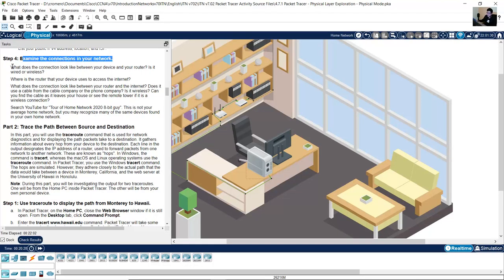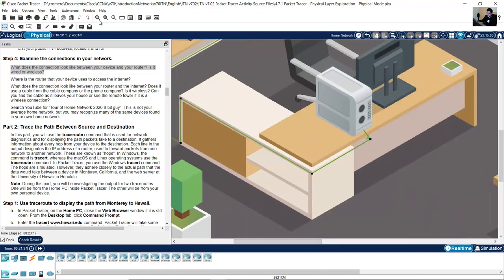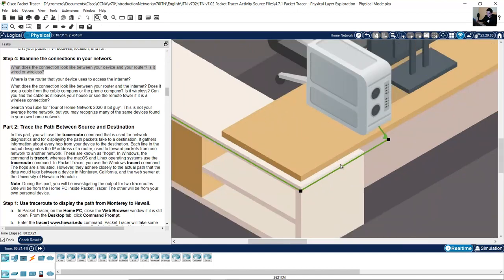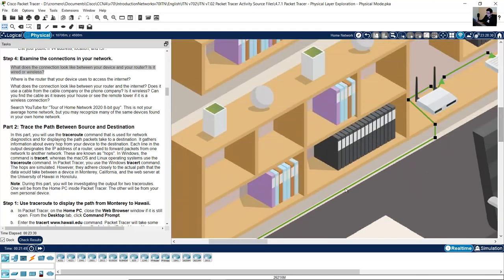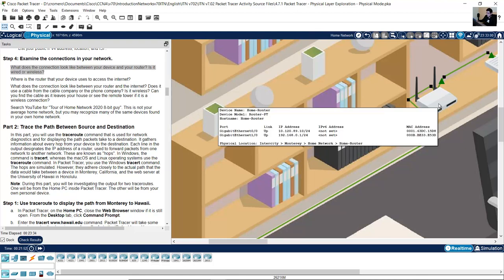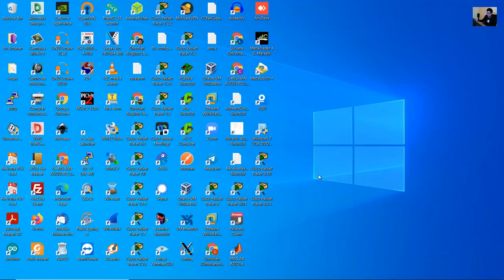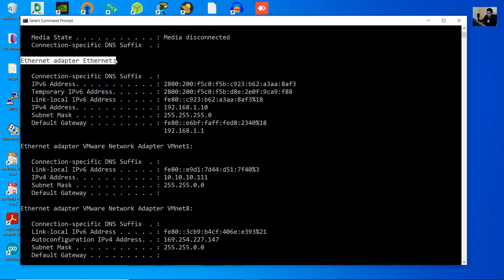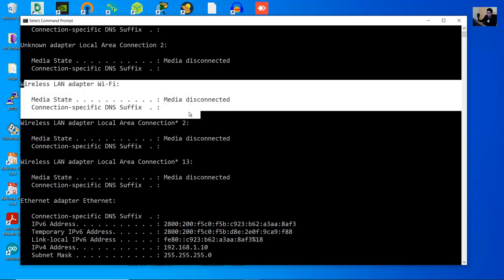Examine the connections in your network. What does the connection look like between your device and your router? Is it wireless or wired? Okay, on Packet Tracer, you can see a cable, a wired connection. Look at this. The green cable goes from the PC to this home router. It's a wired connection on Packet Tracer. In my case, I have an Ethernet connection, so this connection is wired. Maybe you have a Wi-Fi or wireless connection, and don't worry if it's different.